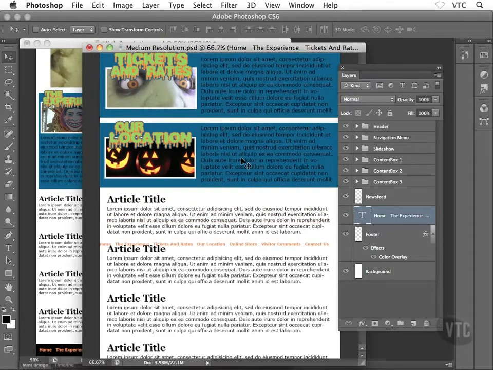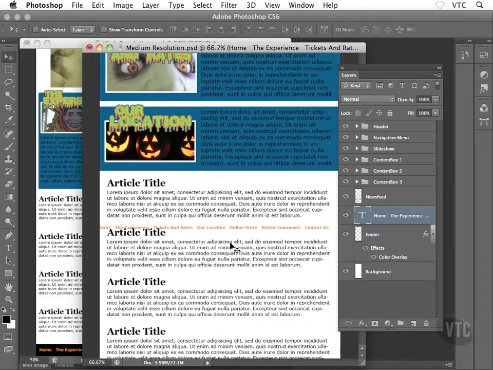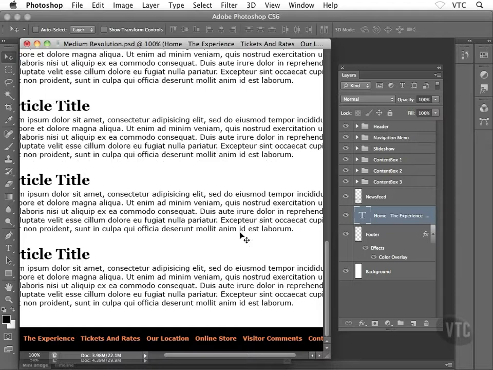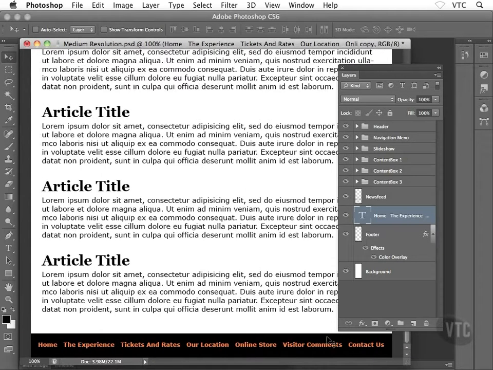There he is. Let's see if I can snag this guy and drag him down the rest of the way. Something like that is what we're after. Okay? Once again, you might want to do a little bit of positioning and fiddling around to get this guy positioned exactly the way you want. Perhaps something like that I think looks pretty darn good. There we go. That's our footer.